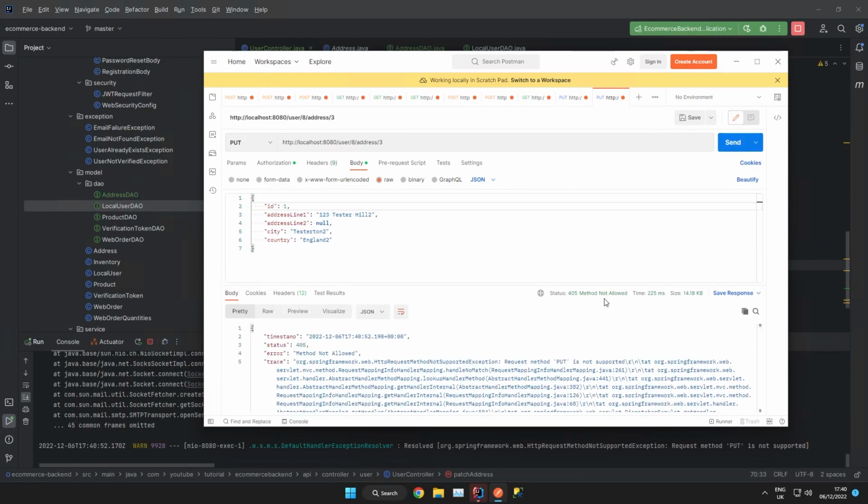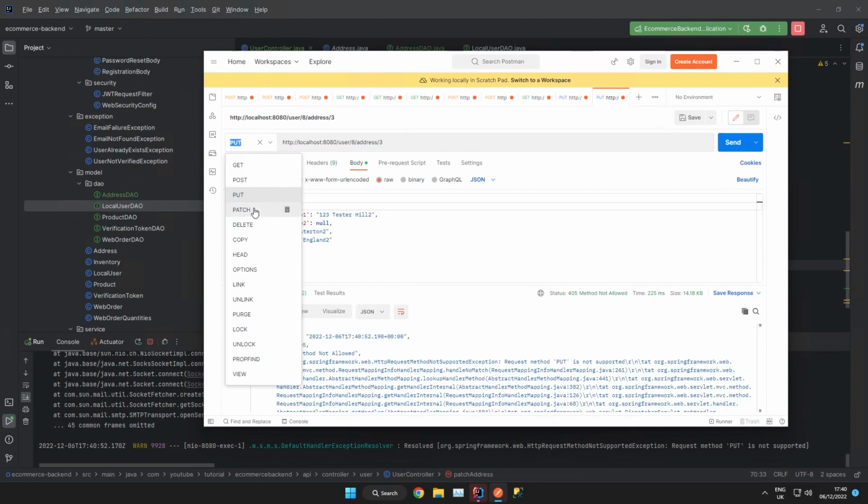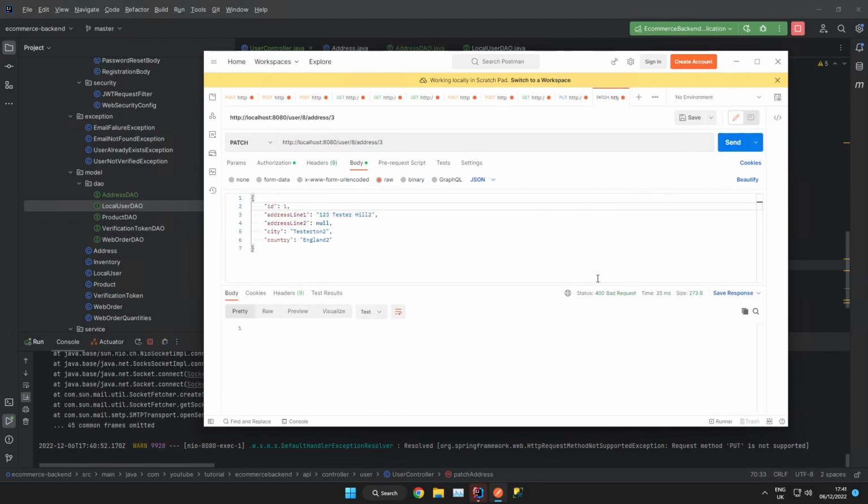We get 405 method not allowed. Oh, it's because I put patch. There we go. Resend that. 400 bad request. Lovely. So let's change this to 3 and the URL to 1. Again, bad request. And if I changed it to 9, for example, forbidden because we're not using number 9. So let's do that to 3, and that stays in 3.